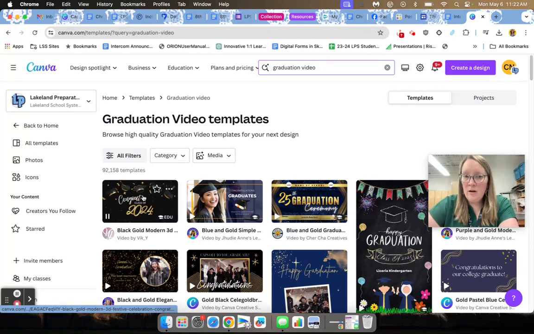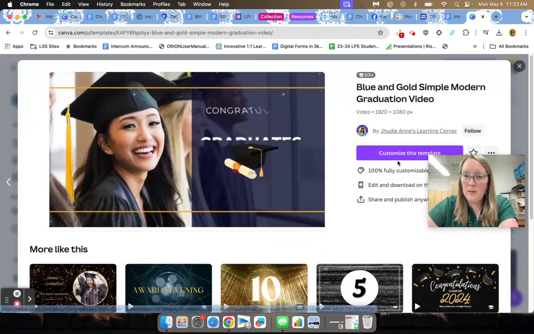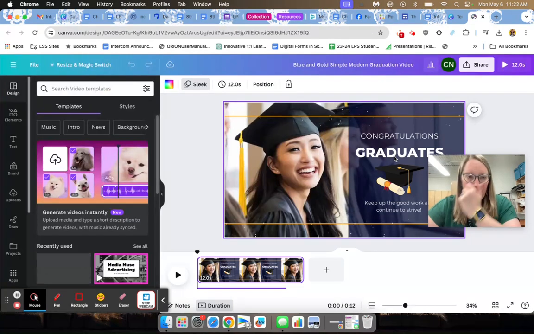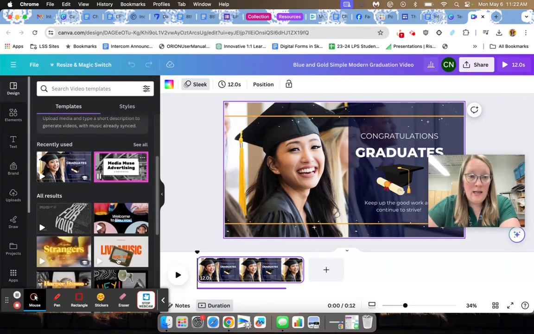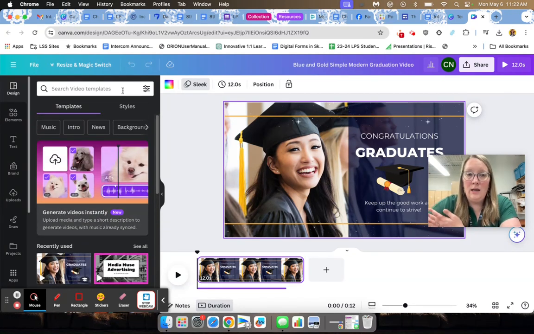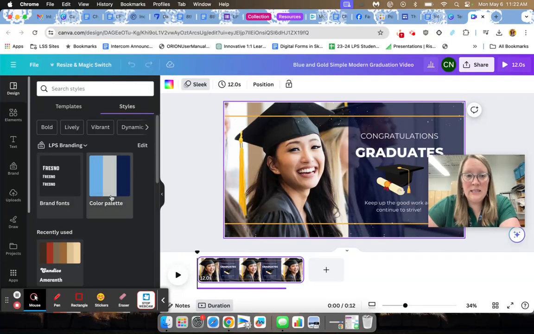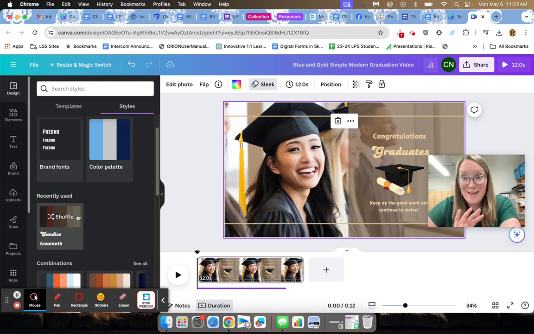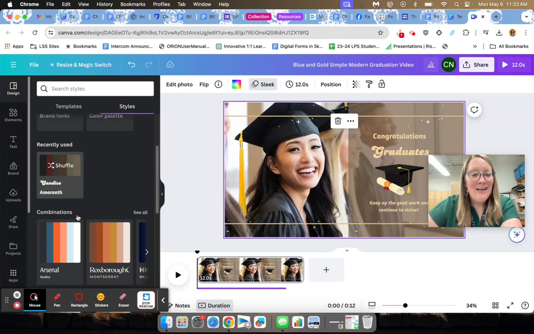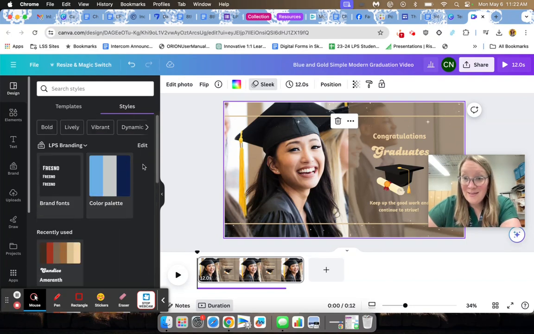So if I hover over a video, I can kind of get an idea of what it looks like. But for example, if I click on this one and I choose to customize this template, what I can do is I can incorporate all of my pictures and all that I need, and it's going to immediately create that for me. Also, if I look at styles, this is where you can pull in various color palettes that you've created. So that takes off a lot of the burden of trying to match school colors exactly. You can create those, and your school can also place those in there.